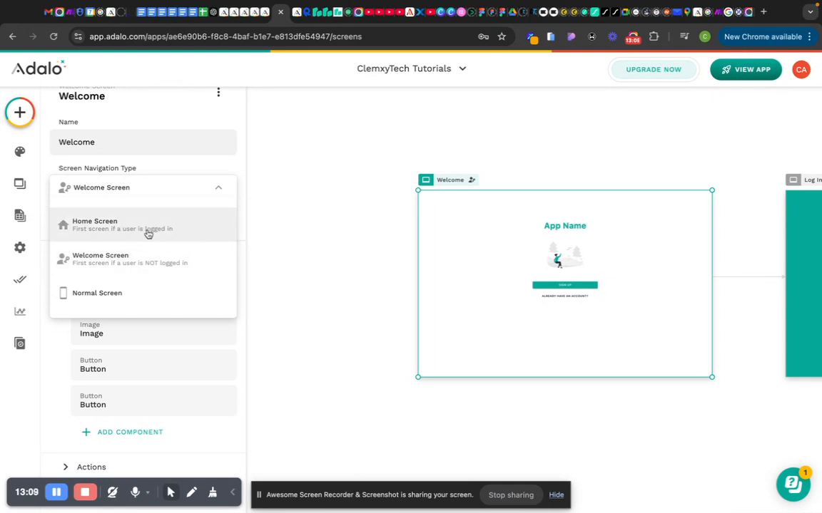Now when you set any screen to home screen, that is the screen that they will be directed to when they log in. When they are logged in, that is the screen they are expected to see. That's the home screen. Every other screen aside from the welcome screen and home screen is a normal screen, which means you can set one screen to welcome screen, one screen to home screen, and every other screen is a normal screen that you can only get to with actions or with linkings. And we are going to get to that.